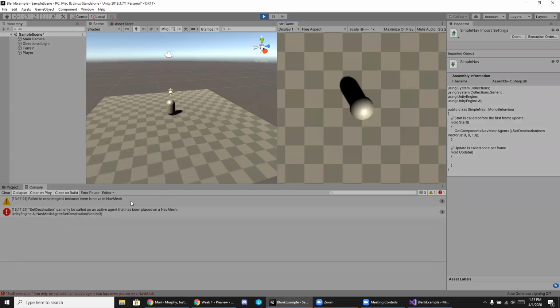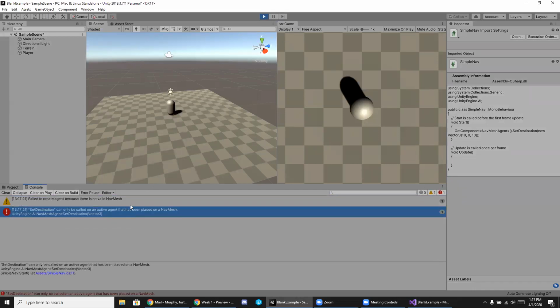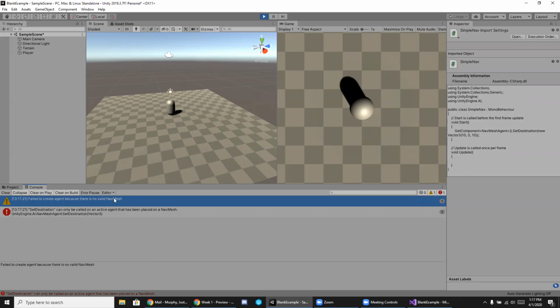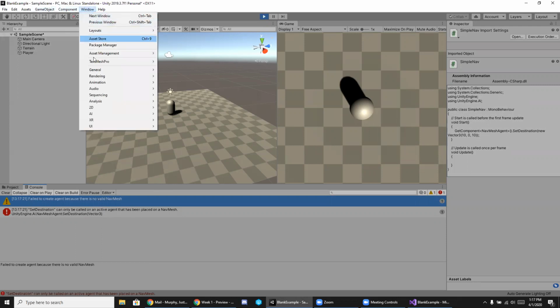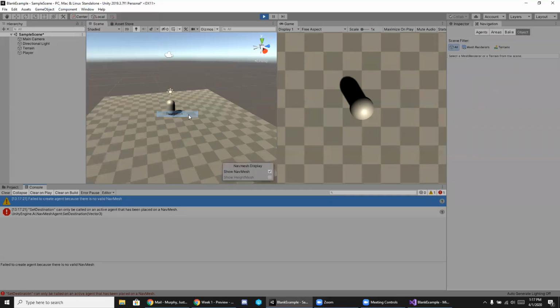we see we're getting an error, as well as a warning because there is no valid nav mesh. So in order to actually have our nav agent use a nav mesh, we have to bake the nav mesh first. That's actually up here through the Window category. Under AI, there's a lot of options here, so don't get confused. We want the Navigation one.